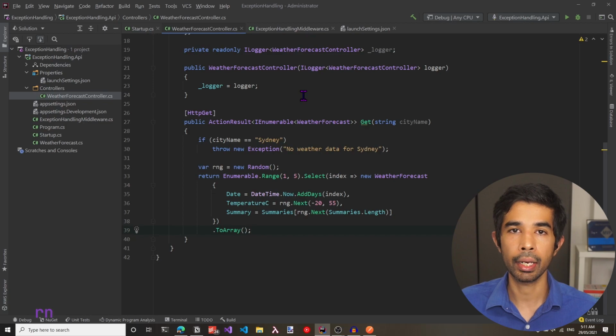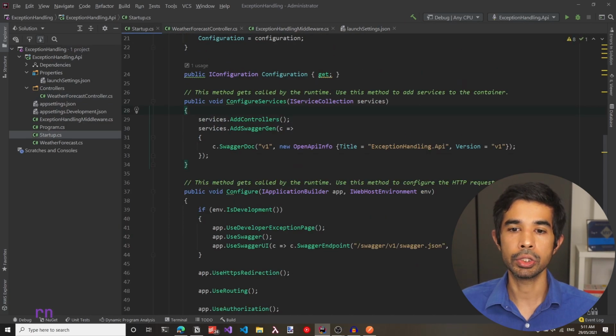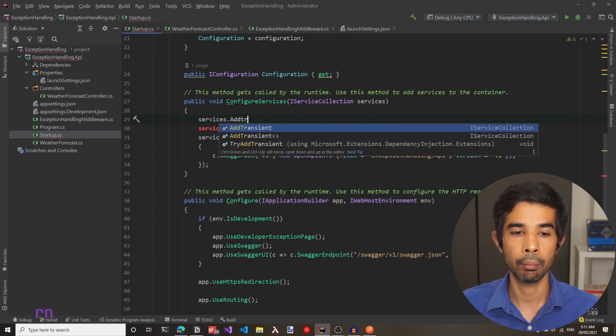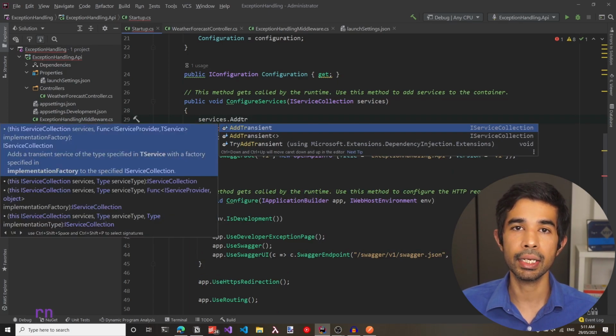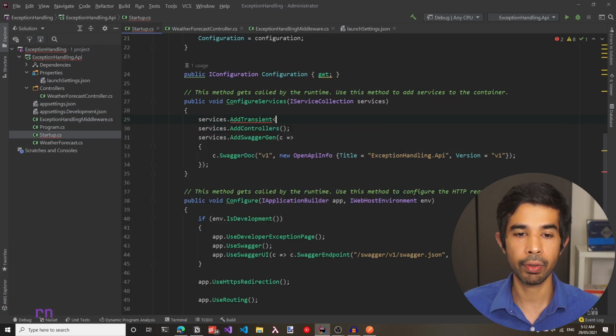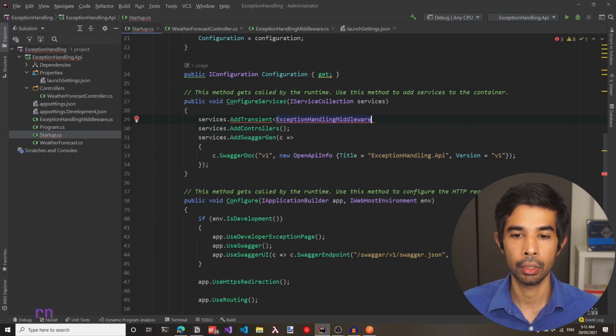Now with the middleware class written, let's go to Startup.cs to register the middleware. To start with, we first need to inject this particular middleware into the dependency injection container. That is done inside the ConfigureServices method, where we can use services and specify the Add methods. If you're new to dependency injection in ASP.NET Core, I highly recommend the video linked here or in the description below. So let's say Transient and specify the middleware, which is the exception handler middleware that we just created. Let's specify the type and close the brackets.